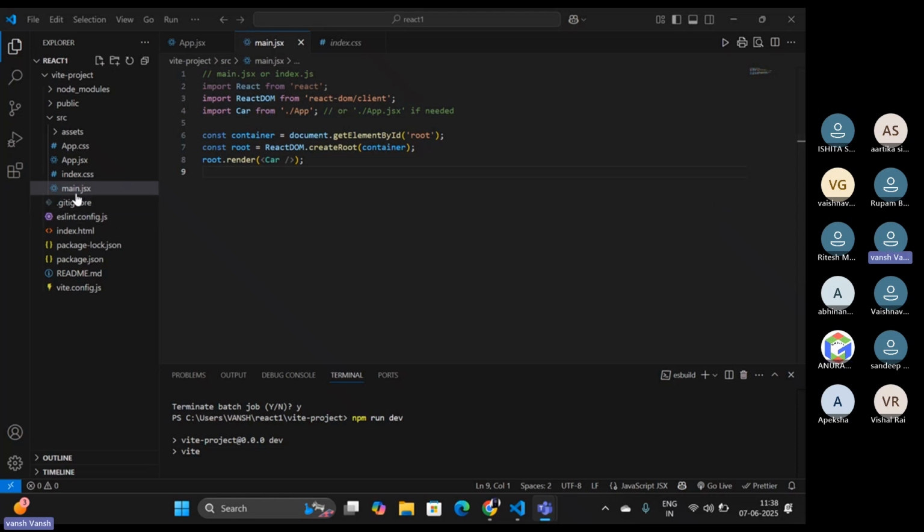Few people have this file named main.jsx and others have index.js. So don't be confused. If you can see main.jsx, then put this code there. Otherwise, there is a file named index.js. So you have to copy that code there.